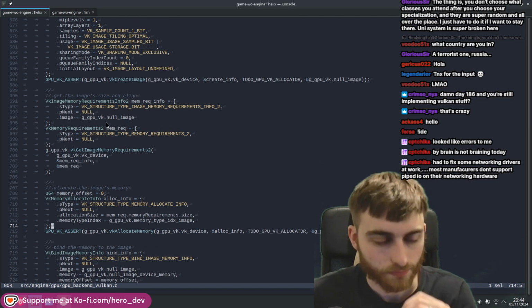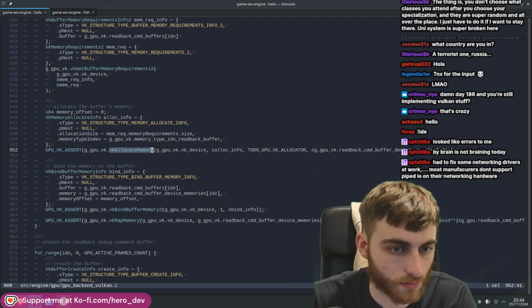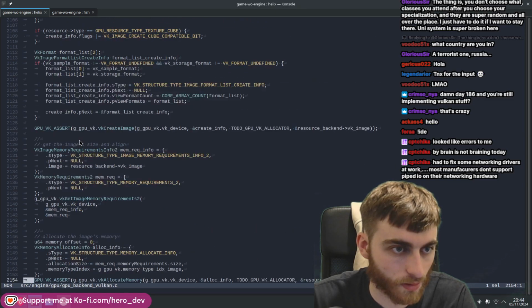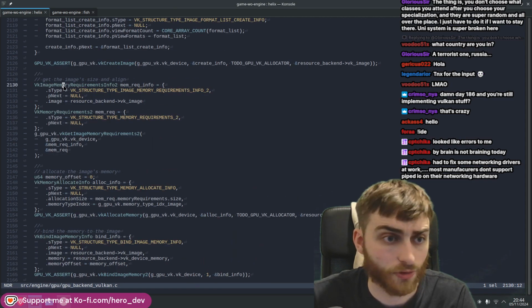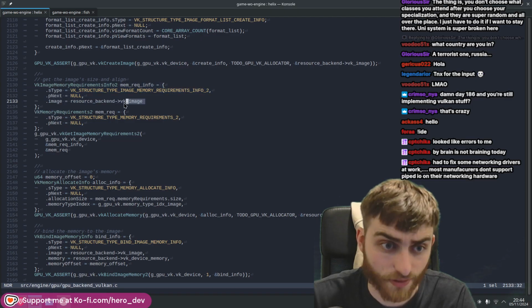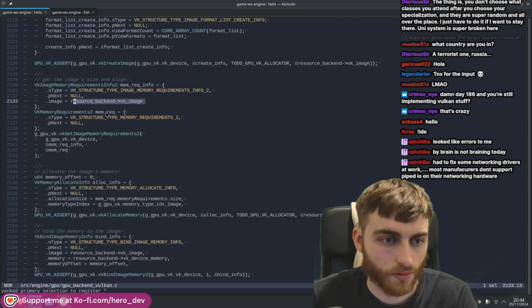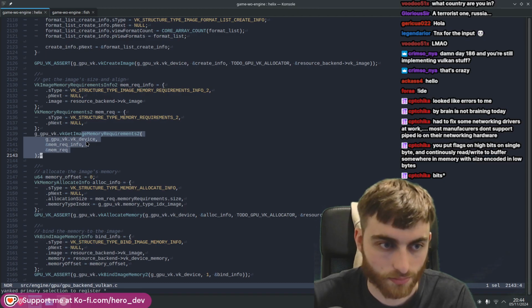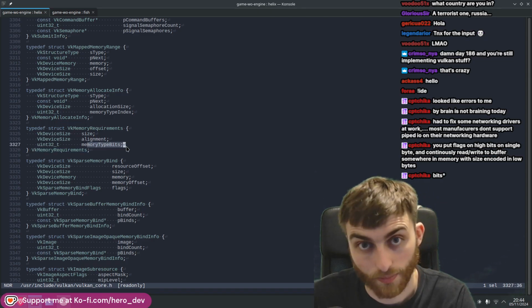Oh, it's for the null image. Me copy paste and stuff. Where's the texture one? Yeah, this is it. Right, so here's the texture initialized code. You need to create a memory requirements thing, pass in the image that you've created and hasn't got any bound memory yet. You then have this requirement structure that you get back data for. So this gets filled in and it tells you the size, align, and the memory type bits.